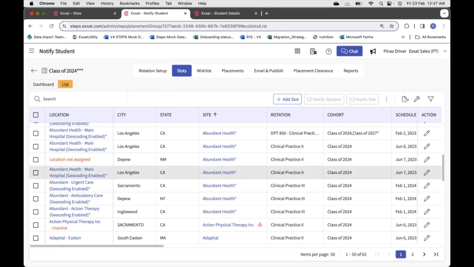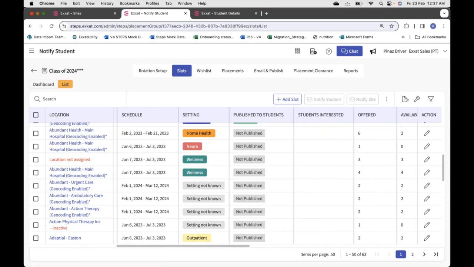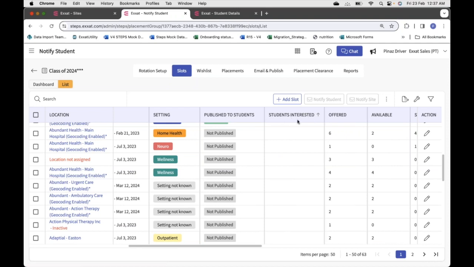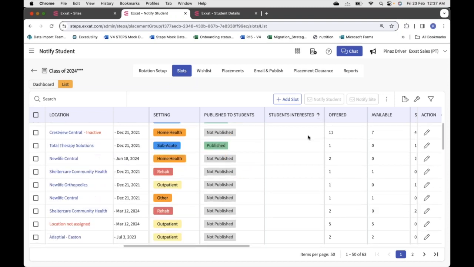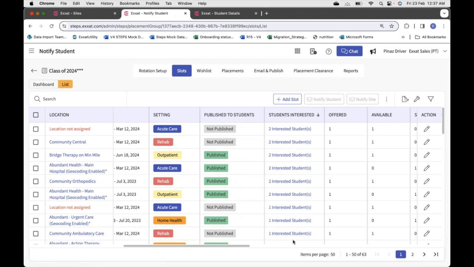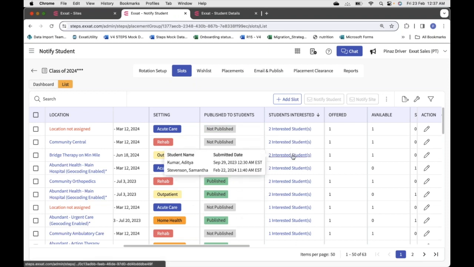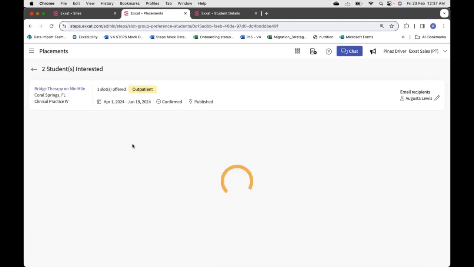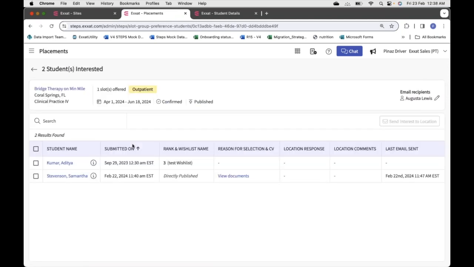Here under slots, you can scroll towards the right and see this column that is for interested students. You may want to click on this sort icon so that you can see all the responses from the students come up over here itself. When you hover over these, you will be able to see who these students are that are interested. And then when you click on the two interested, you will see the two students come up and any documents that they may have uploaded.